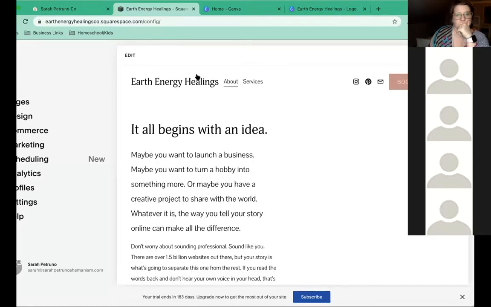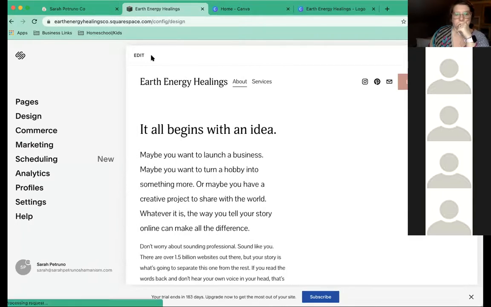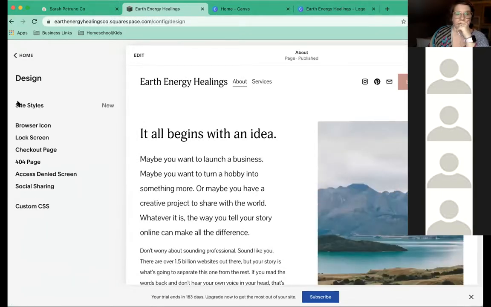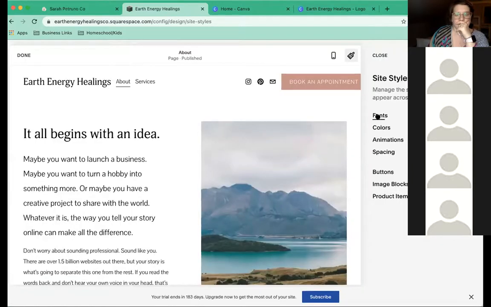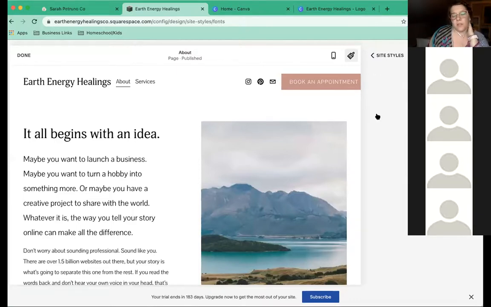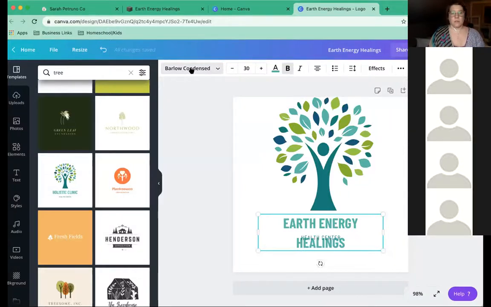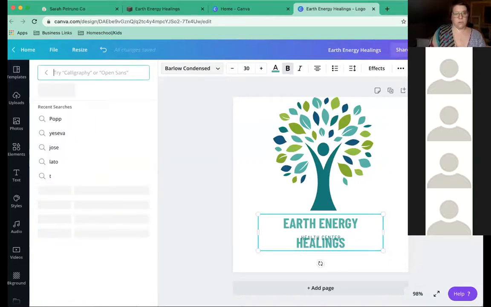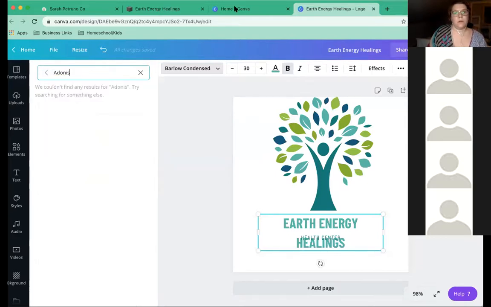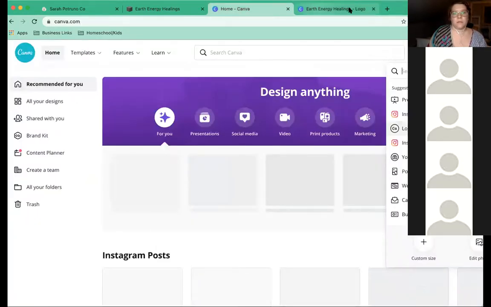And then here we want to see what font we're using so that we can match the font if possible. And then we want to see what colors we're using so that we can match the colors also. So what's our font? That's why I'm going over here, so that I can match the font and the colors. So it's Adonis. We'll see if that's available on Canva. So come back over here. Adonis. No.